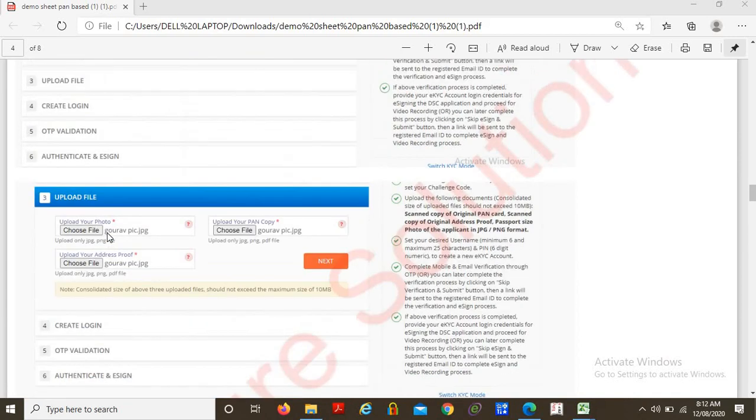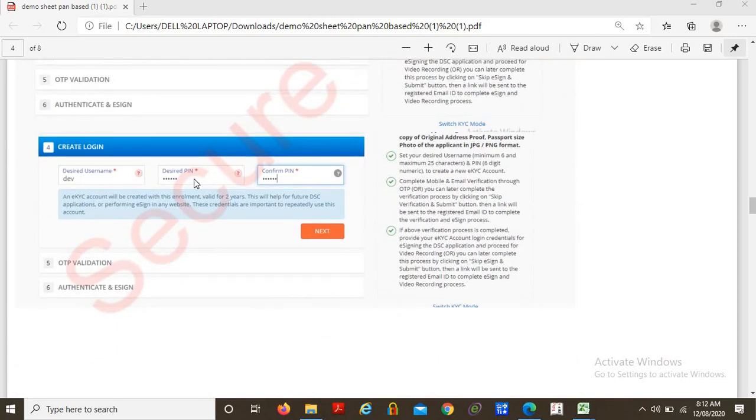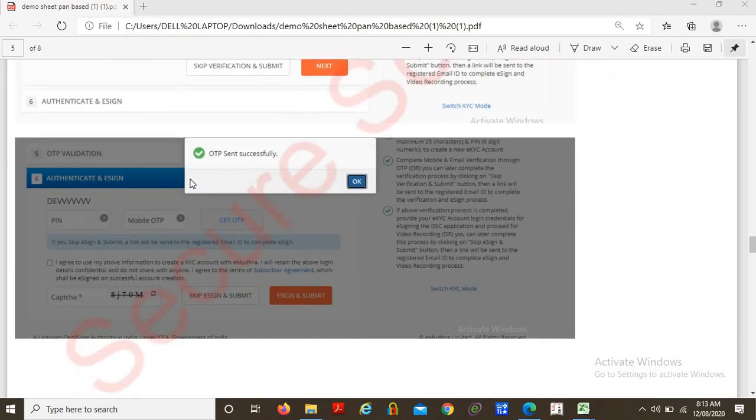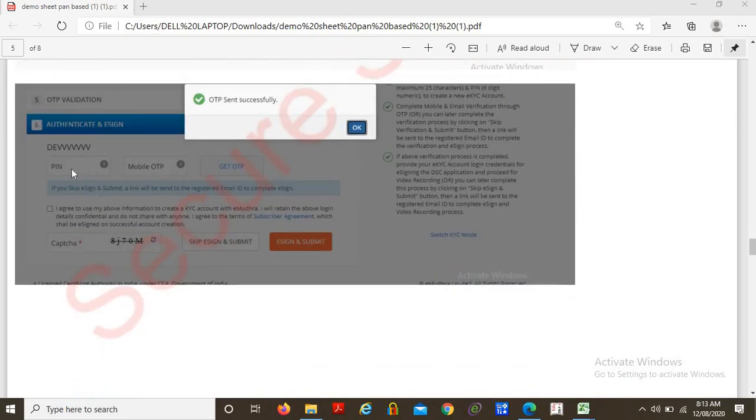This one, create login. This desired PIN is required for e-sign. So come to point number 6. I need to enter the PIN which I have created in step number 4, and I have to provide the mobile OTP, and you need to check the terms and conditions, and you need to enter the captcha.